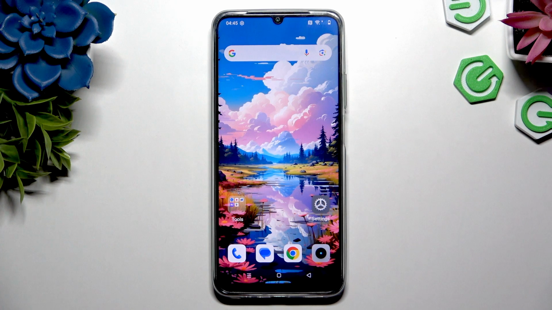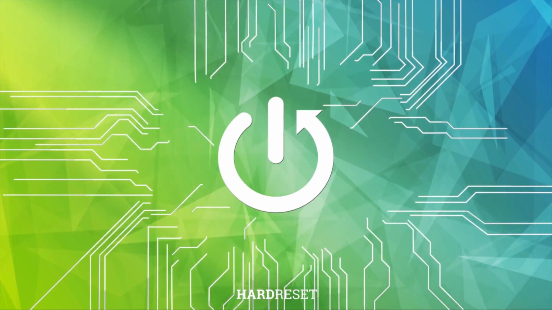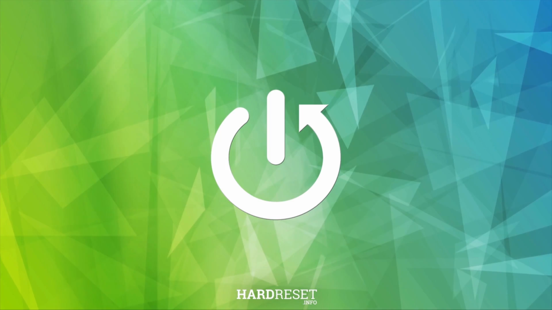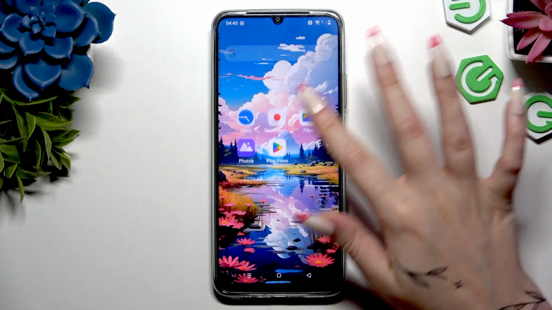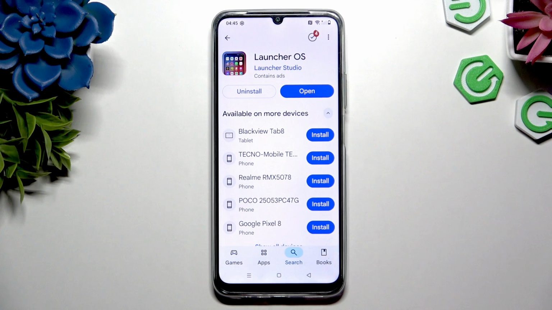In front of me is a Realme C63, and today I would like to show you how you can apply an app layout on this Android. Begin by opening Play Store and downloading Launcher OS from Launcher Studio.